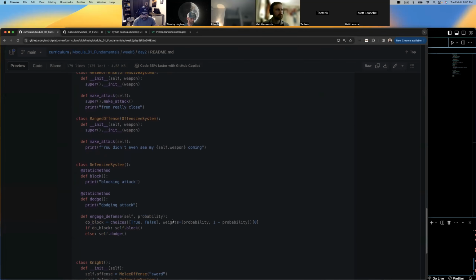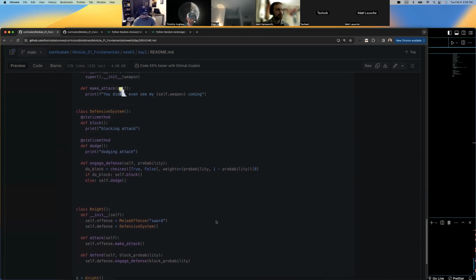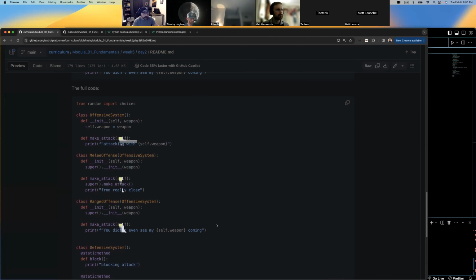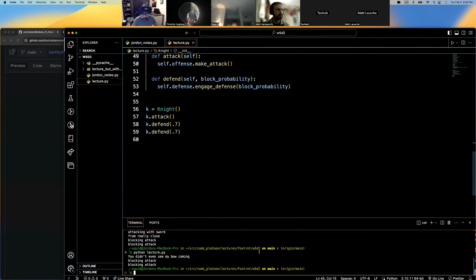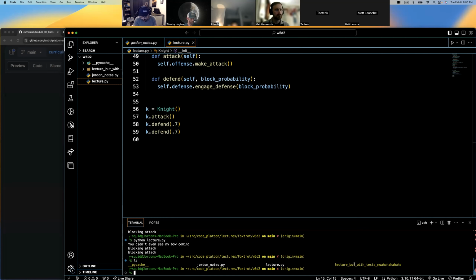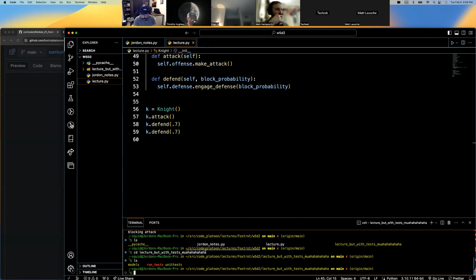We talked about test-driven development. We talked about tests. I'm going to talk a little bit more about tests. So we have this other file here, lecture, but with tests. We're going to go in there. And I've set this up like I did with the last lecture. Again, set your projects up any way you want, but be consistent is what I would say.